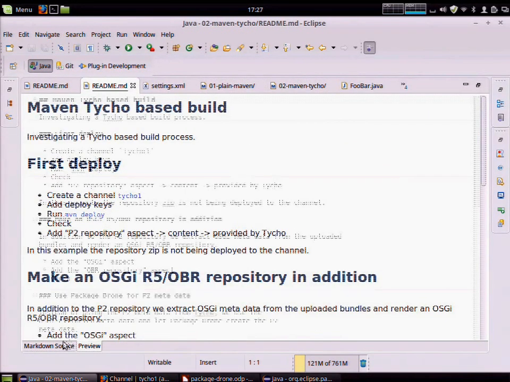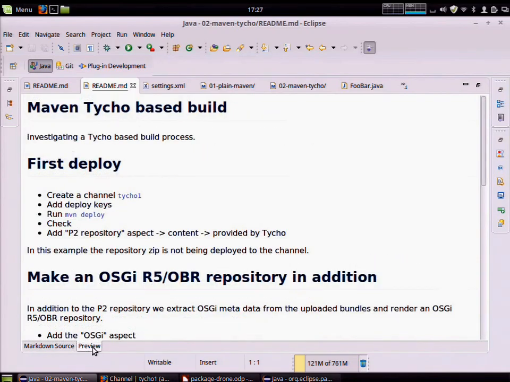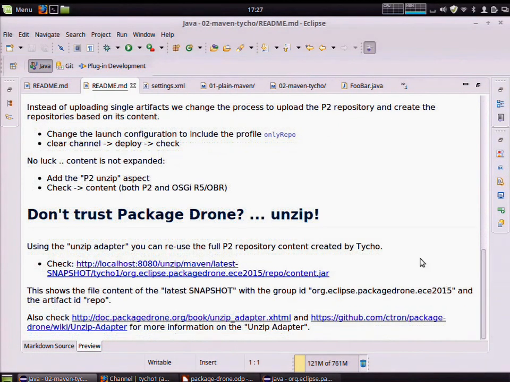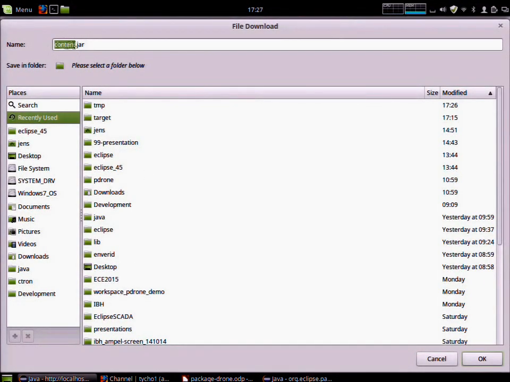Now, there's one nifty thing again. If you look in the documentation here, I will copy out the URL here. So it may be that you'd say, well, Package Drone, that's fine. It can generate metadata, but is it doing the right thing? What you can do is there's the unzip adapter, which is just a URL adapter, which has a specific syntax, which we can see here on this line. So you can go deeply into a zip artifact and can access content from inside the zip file, from the outside.